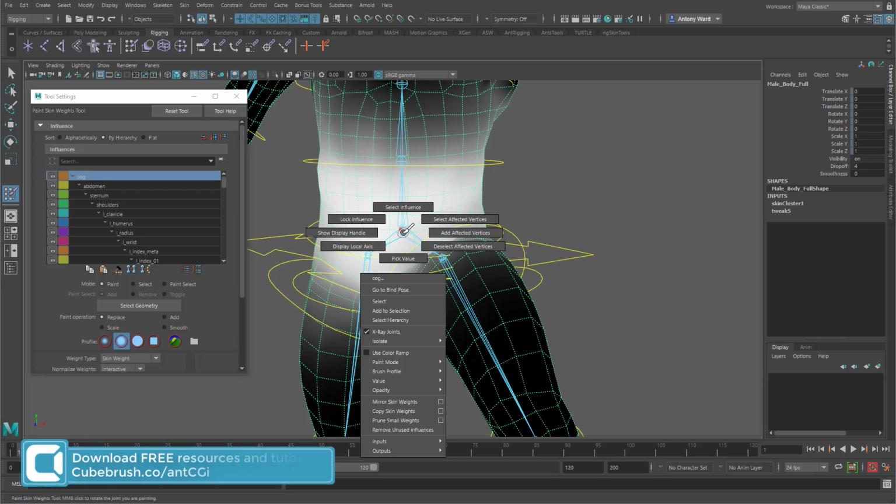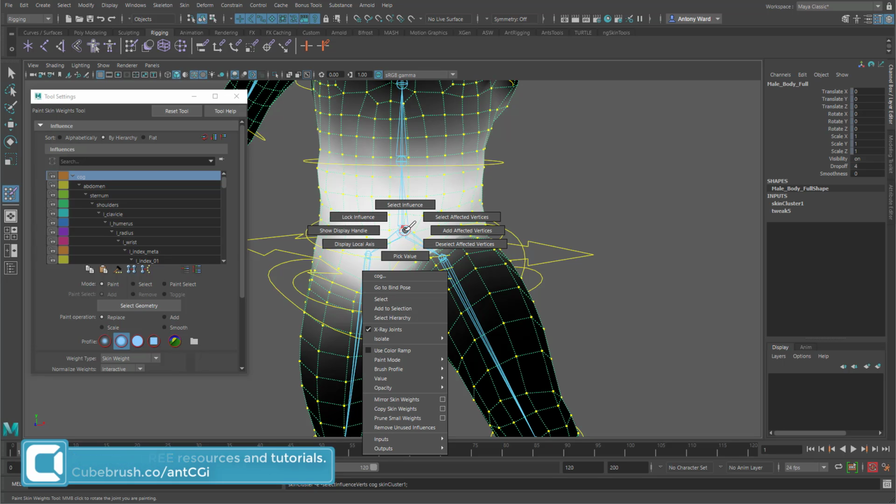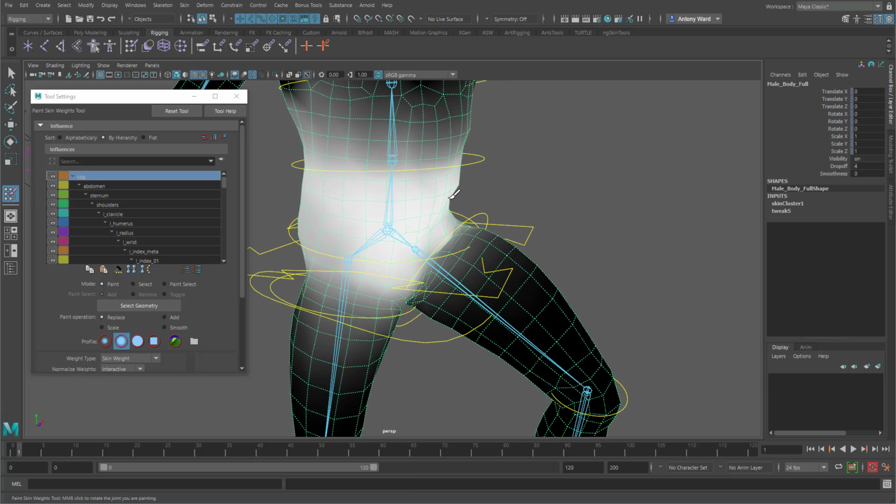You can also select the vertices which that joint is influencing too. This is good if you only want to paint on those and not accidentally paint outside that region. There are also options for displaying the local axis, display handle, and also lock the influence. Let's look at fixing this area here.